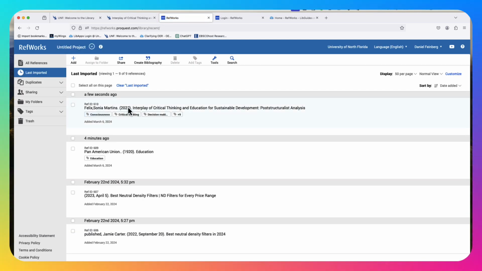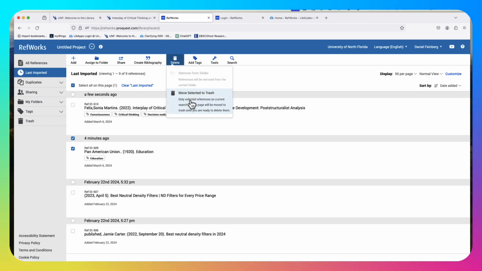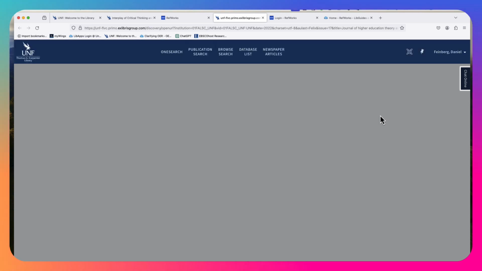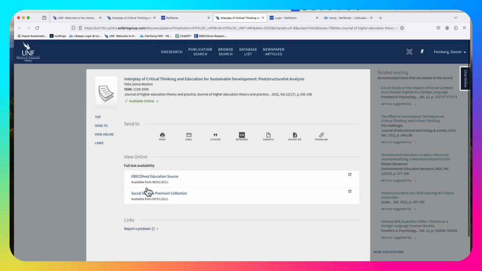and once you see the import complete, you can see it is last imported. Now, the nice thing about this is that this is permanent. Unless you go through and delete the item from your records, like I'm going to do now, just so you can see, you don't have to actually worry about the resource being deleted from your RefWorks account. Once you click on it, you can see that we can get right back to OneSearch and the record itself, where we can get the article from the database.